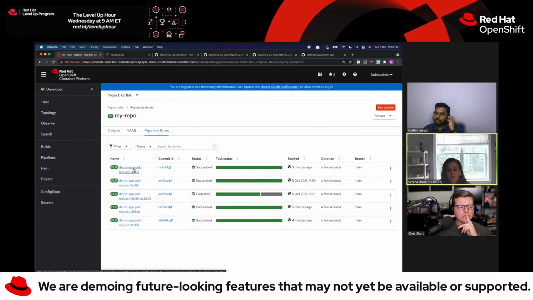Like, what would the advantage of that be for somebody? Just because everything's in Git, so it's a single source of truth. So you've got your pipeline definitions just stored in Git. Yeah.